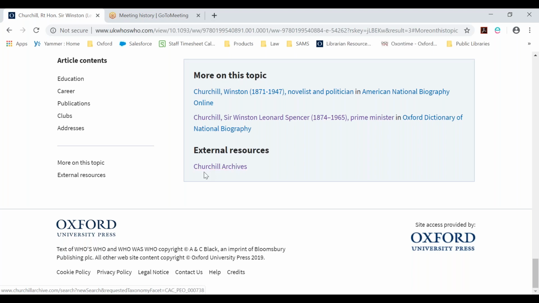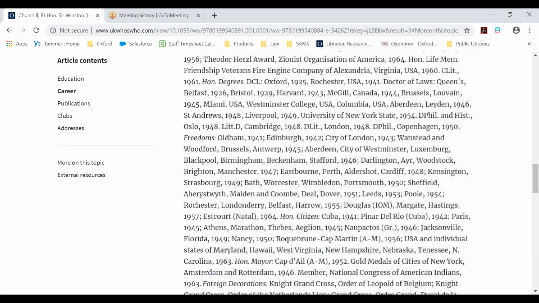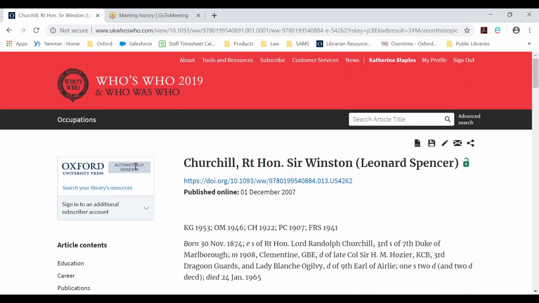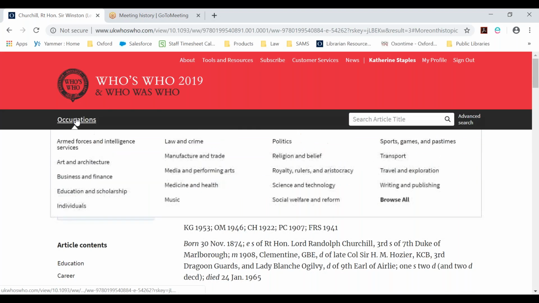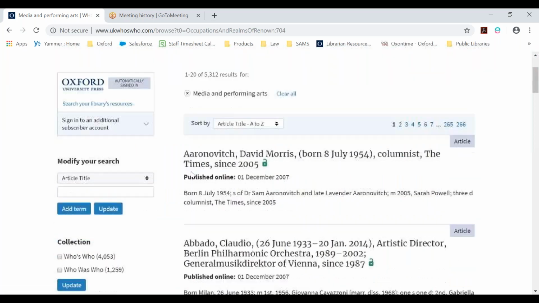Now let's go back to the home page and look at the first of the two browsing options. Firstly, by occupation. So I've clicked on occupations, and now I'm going to select media and performing arts. This has brought up all results where media and performing arts are listed.